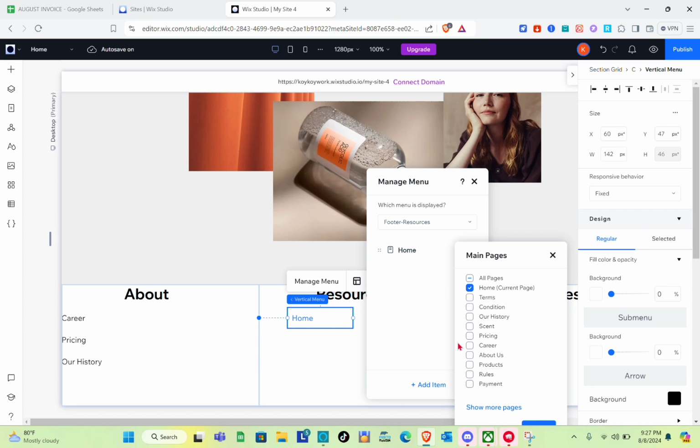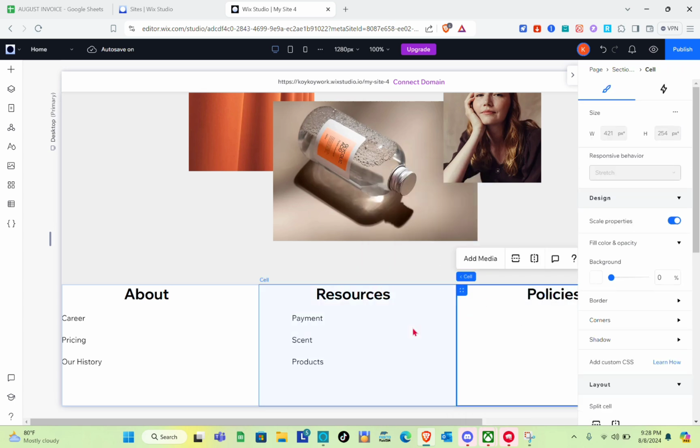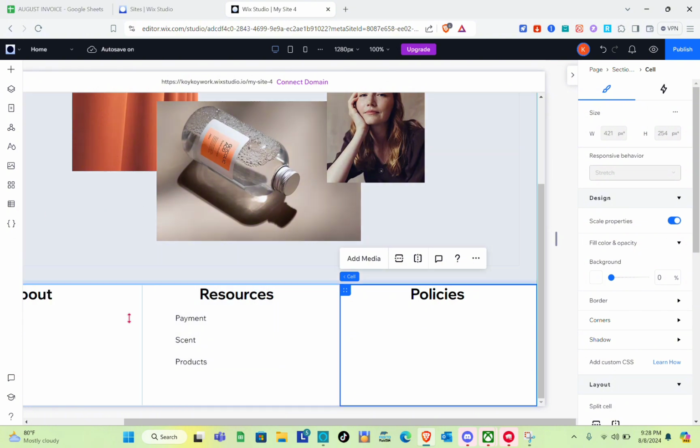So let's go to the main pages. Then here, make sure to uncheck the home page because we don't want that here. Let's go with the relevant main pages. For example, we have here the payment. We can also add here our sent, or it depends on your website. I'll be adding 3 main pages for this section as well. After that, you just have to click on the apply button. Then as you can see, all of these main pages are added to the resources section.